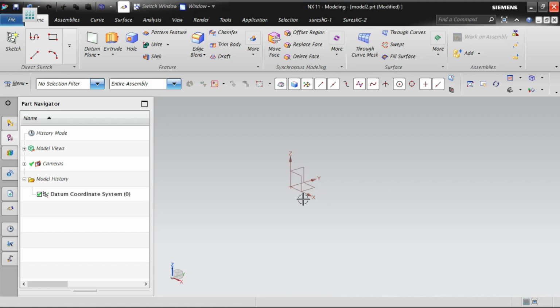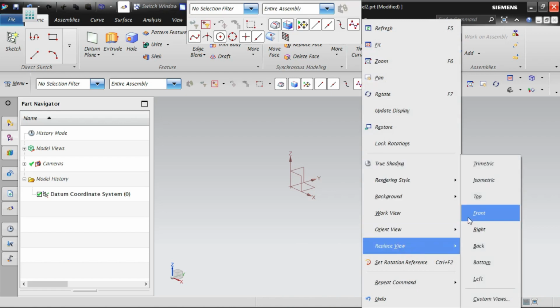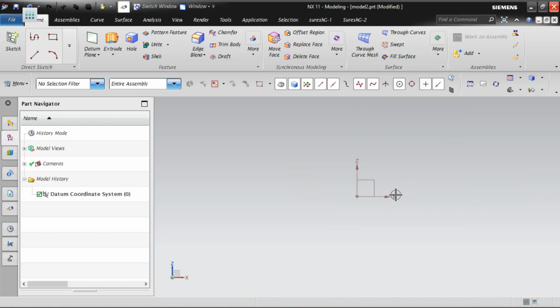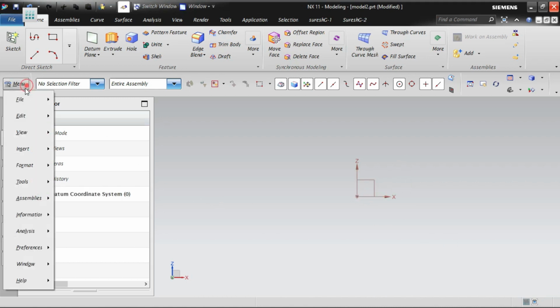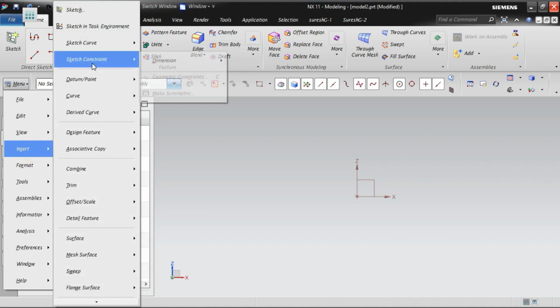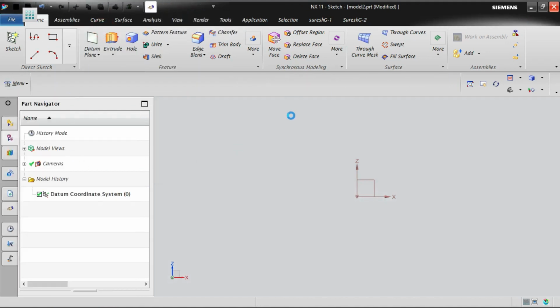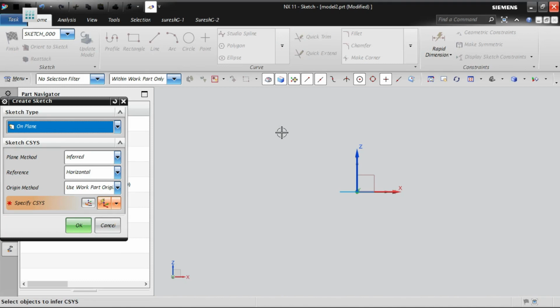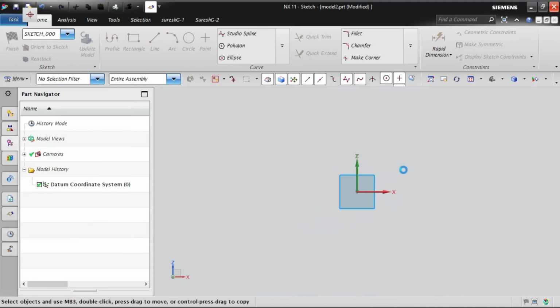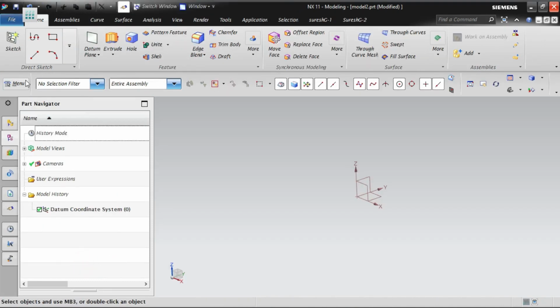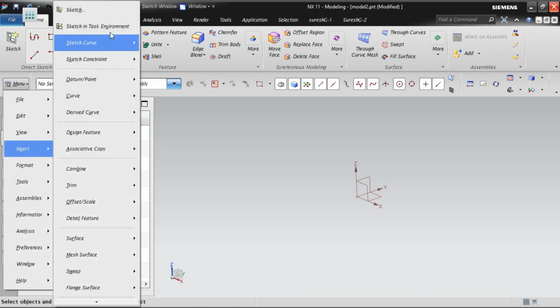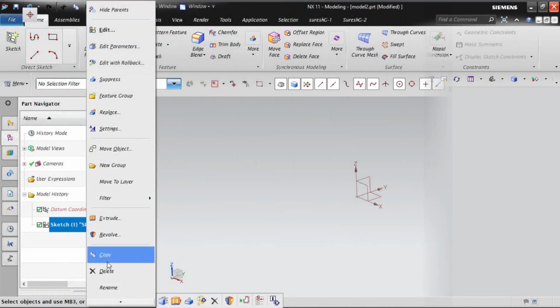Suppose you still have a confusion, you need not worry. As I said earlier, always go for the replace view, and go for the front plane. If you want to draw in the front plane, keep this as the front plane. Now go for the sketch in task environment and select the plane which is visible to you now. I want to create the sketch in the front plane, so select this plane as it is, and then just rotate it; you can see now in which direction the plane is presented. Otherwise, you can do the plane selection in another way also. That's what we are going to see now.